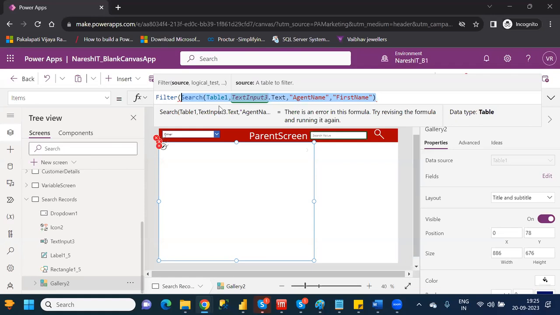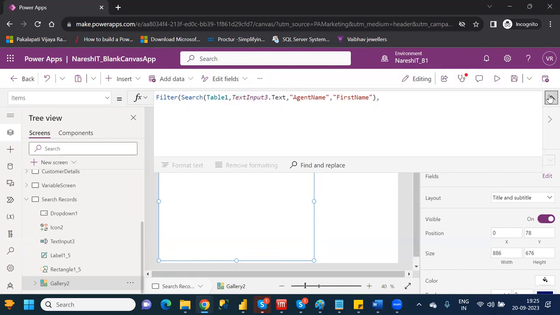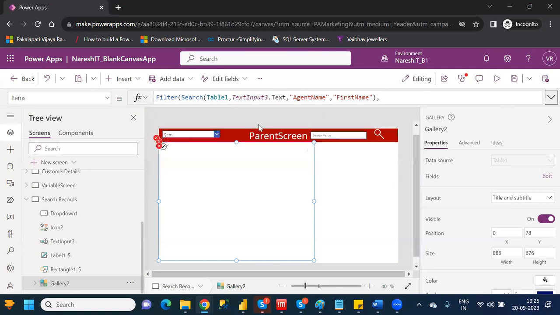Understand clearly or not? Okay, so this is a table name. After that, comma, and put what condition is there. That condition you have to write it here. What is that condition? Suppose, in this drop down, whichever value you have selected, that value you need to pass it in this particular table.